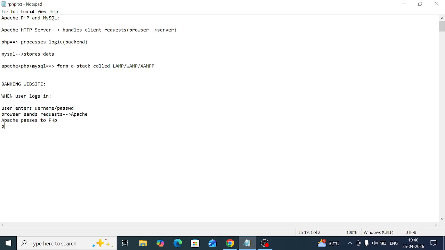Then PHP checks in the MySQL database. If correct, then login success. If wrong, then error.